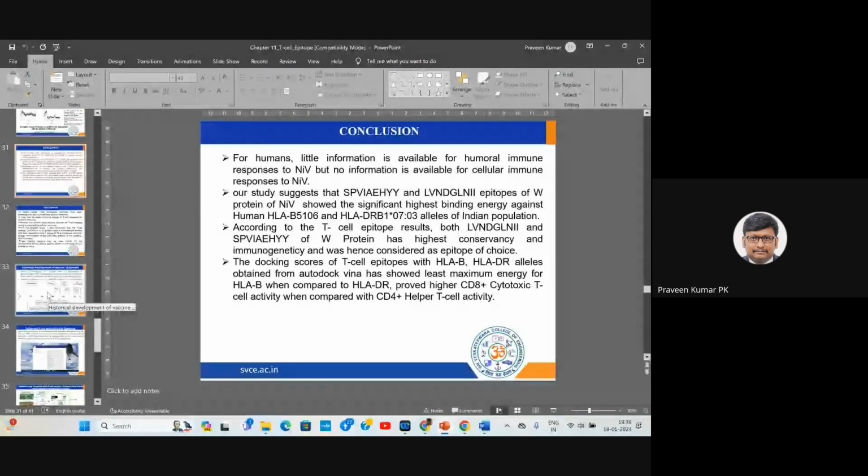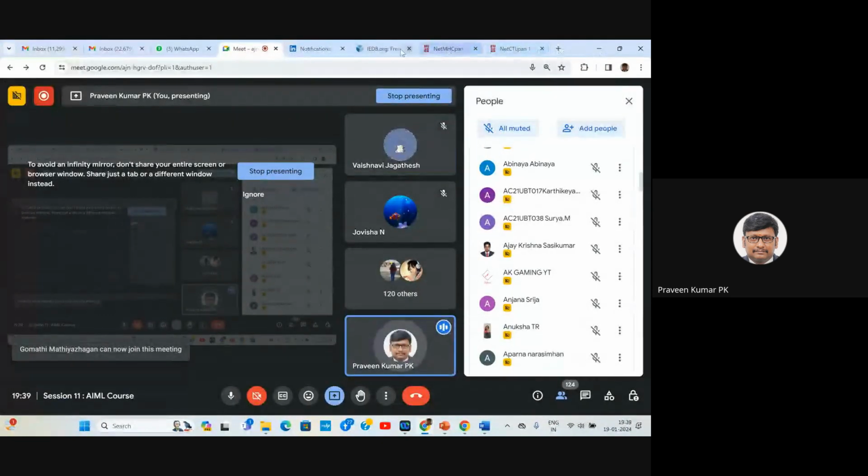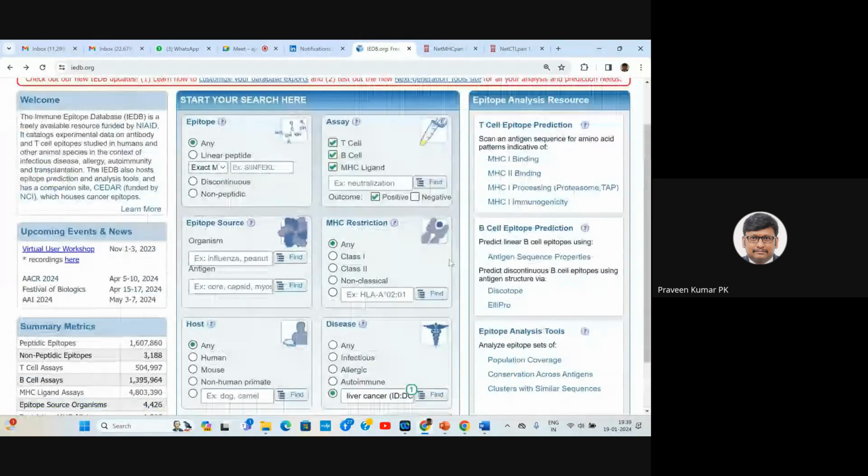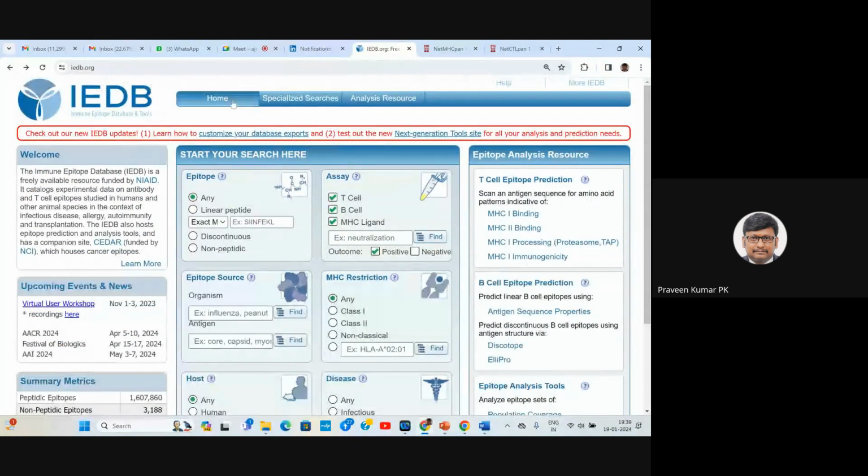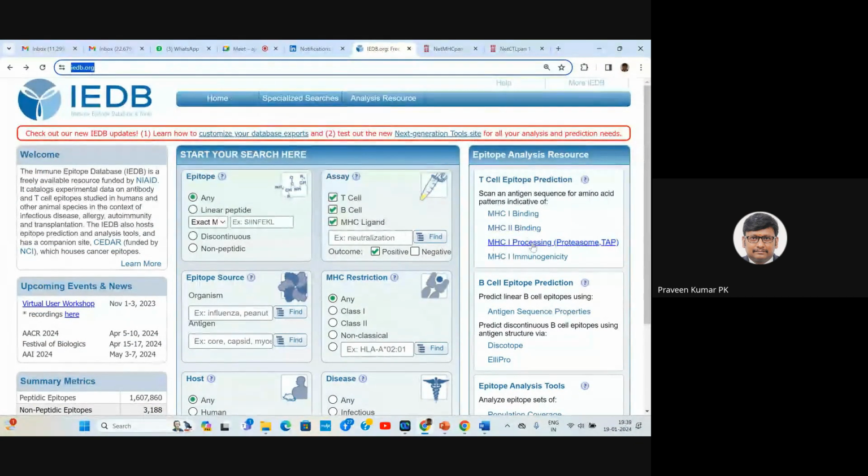Then we can come to the importance of adjuvants and how adjuvants can be discovered. First, we can see how epitopic peptides can be discovered. For going to the epitope database, you have to type iedb.org. So this is the URL.